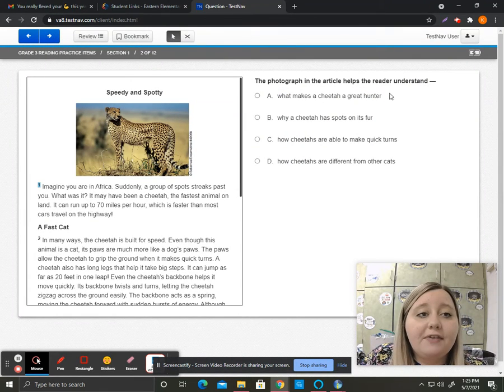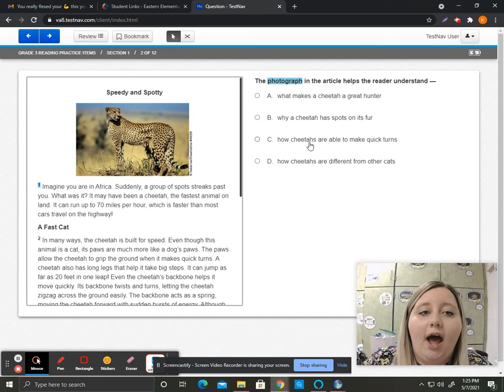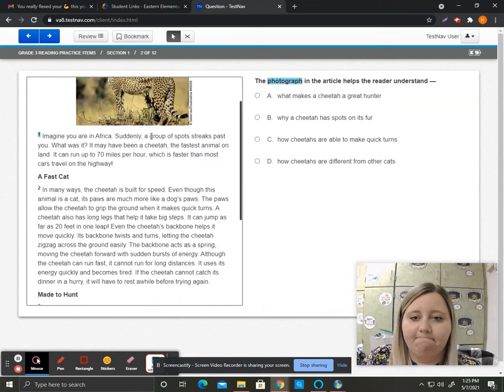The photograph in the article helps the reader understand. If you remember, a photograph is the picture, right? For a nonfiction passage, right here is the photograph. Does this help us understand what makes a cheetah a great hunter? Why a cheetah has spots on its fur? How cheetahs are able to make quick turns? Or how cheetahs are different from other cats? What do we think this photograph shows us?